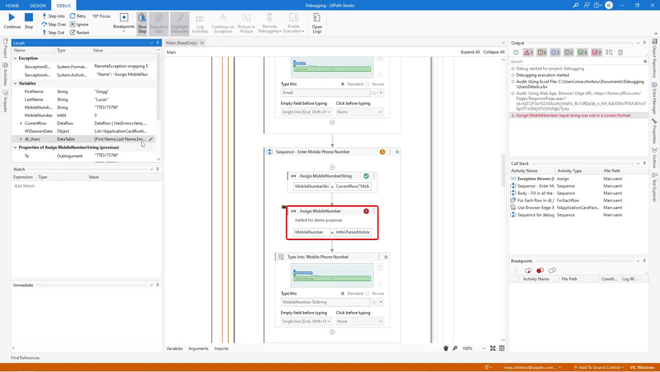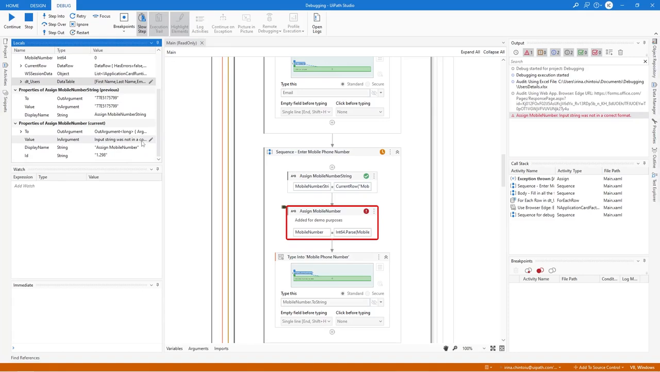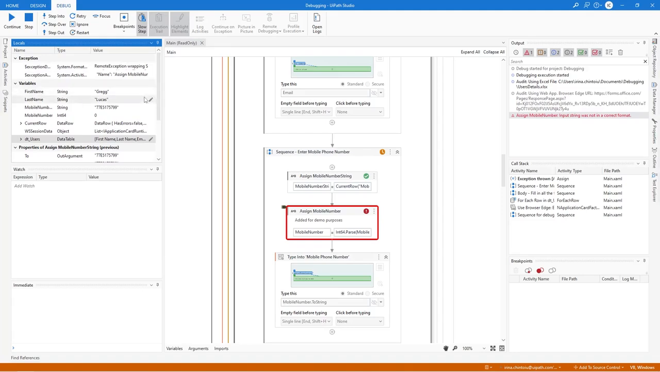Here, we can also see the properties of the previously executed activity and of the current one. In our case, the previous one was the assign activity to get the value of mobile number as a string from a data row. And the current one is the assign activity to pass the mobile number. A very useful feature of the Locals panel is the ability to modify variables on the spot.